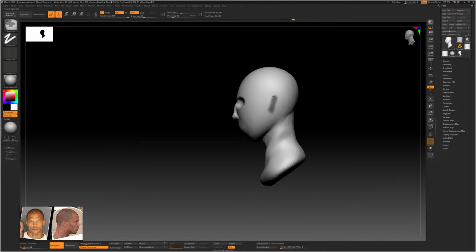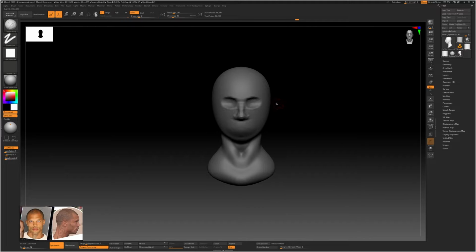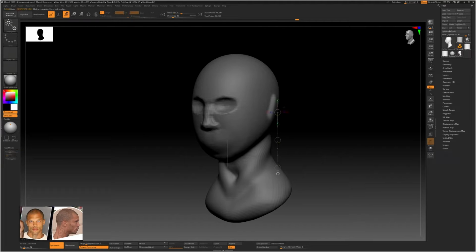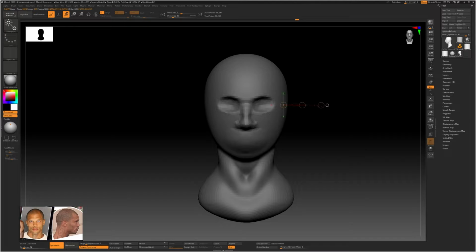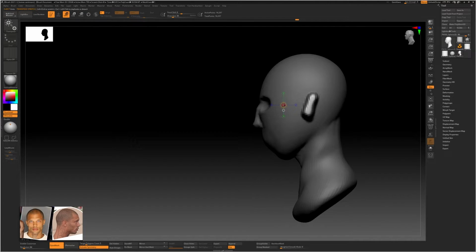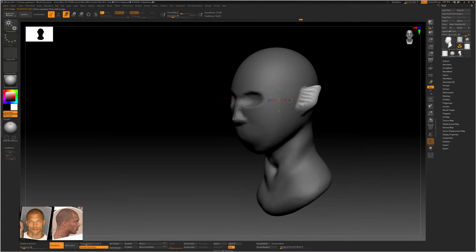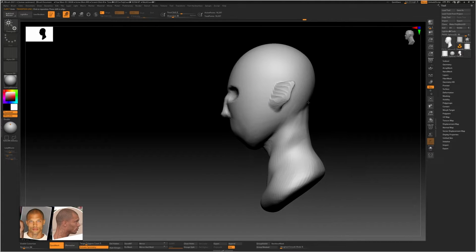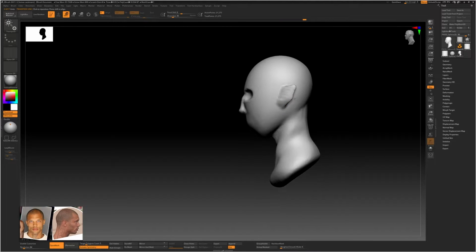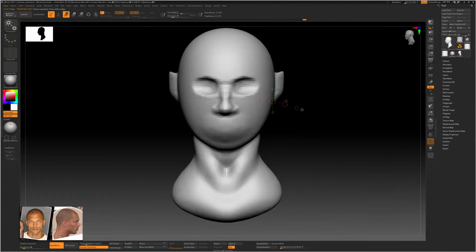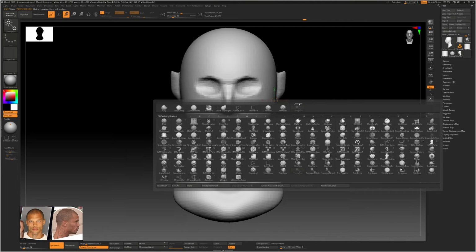So I will do like this. I will define this area here, do like this, and then with the transform master, this going out, and this going a bit back here. And at the moment it looks terrible, but you will see that with time it will start looking nice. Okay, so remove the mask, Dynamesh again, and this is looking terrible at the moment.